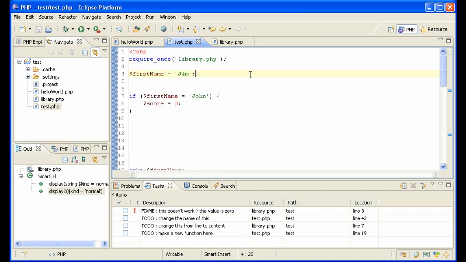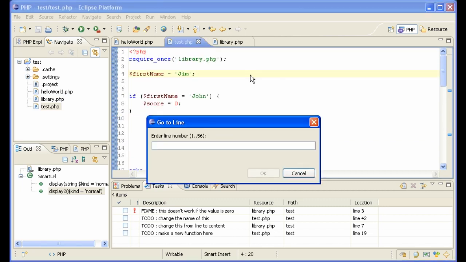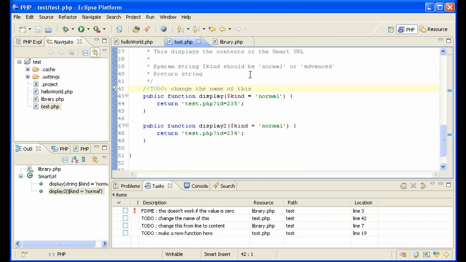If you get an error in line 42 and you want to go to line 42 quick, type Control L, type in 42, Enter, and you go to line 42. You use that all the time.